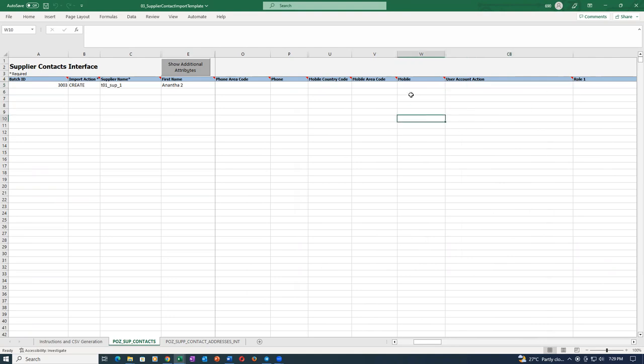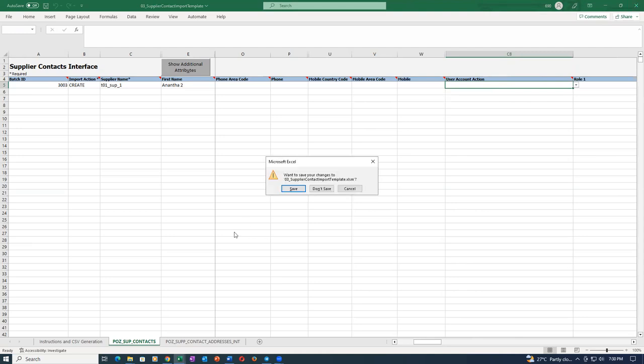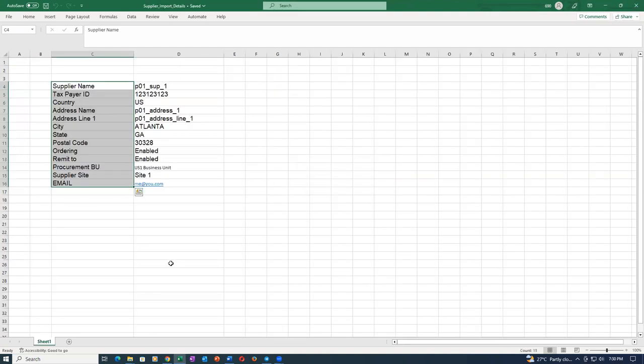We'll not do it for the second one. For the second contact, user account, there is something there. So we'll not try for the second contact. We'll not use the second contact for this. Let us first of all complete one contact with the user action. We'll not do it for the second one. Don't save.